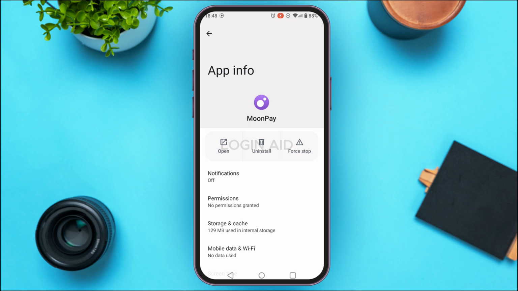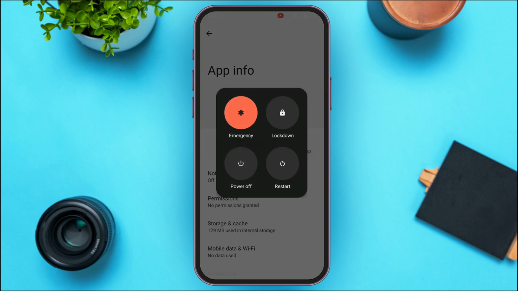But sometimes the problem might be with the device itself. In that case, try restarting your device. Long press on the power button. Now you'll be able to find various options over here. Tap on the option restart that you can see on the screen. After you do that, your device will be restarted. After that, your problem should be solved.